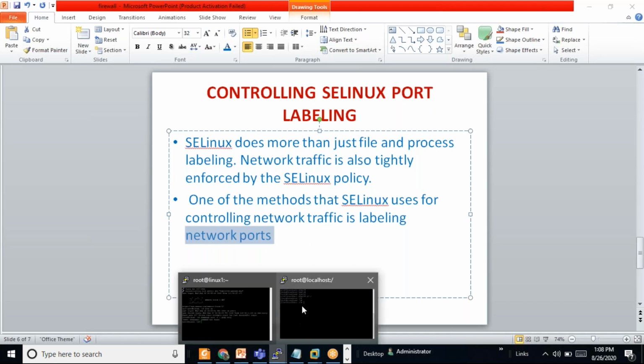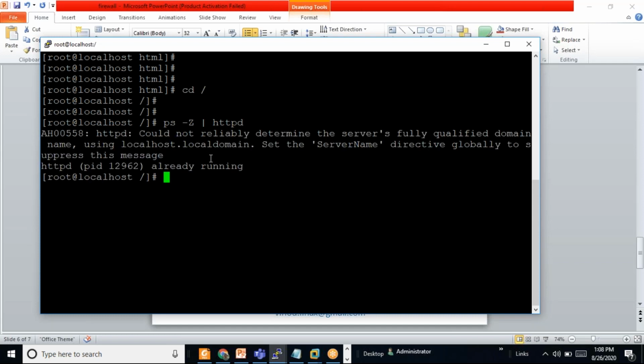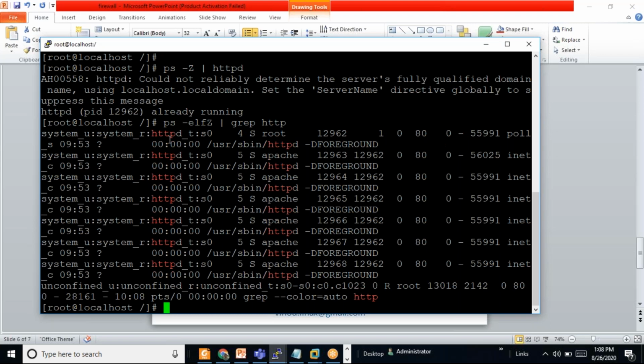We can see that I am on a Linux system. When I run ps -Zef | grep http, we can see the httpd SELinux label from this. So we can see that the httpd process has a label. This is the label for it. The SELinux label is there.